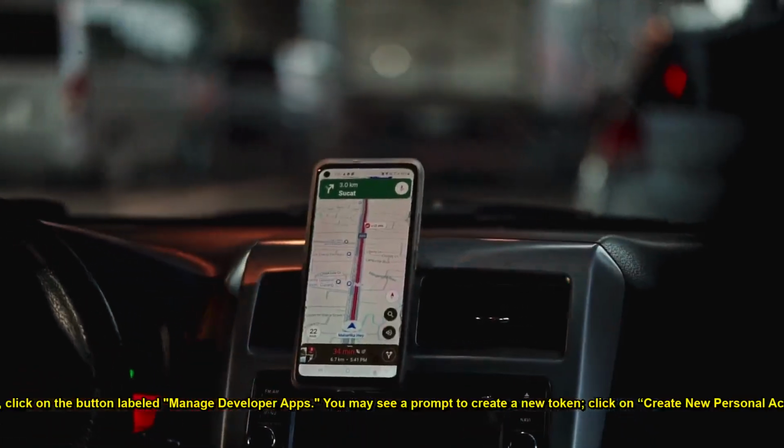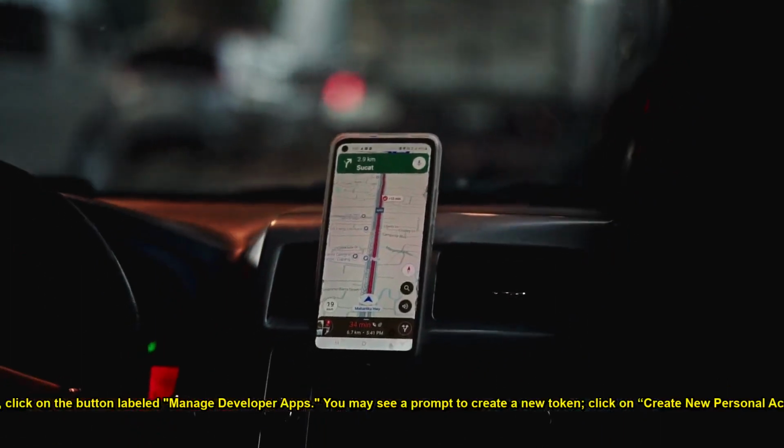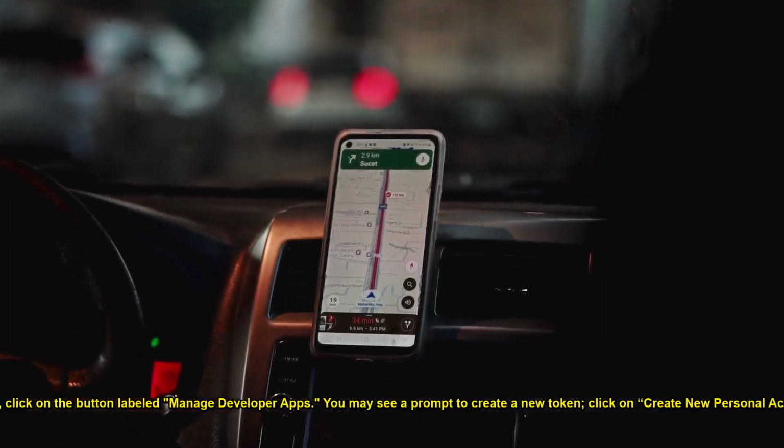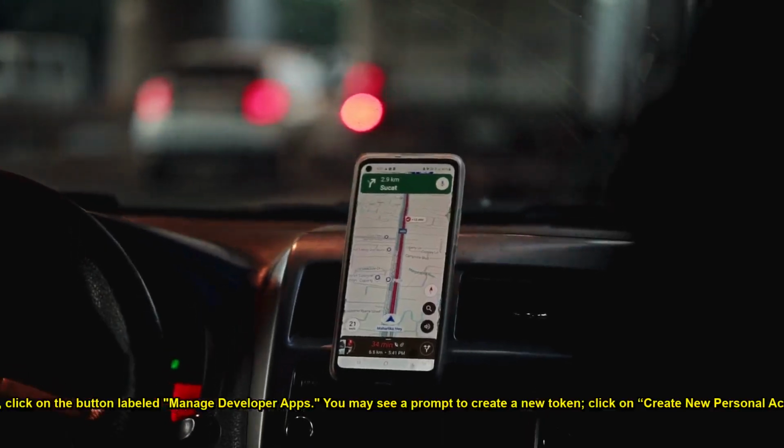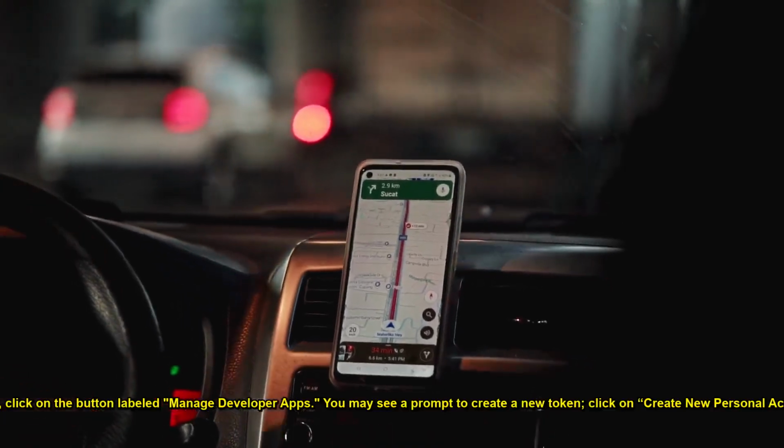Scroll down to the section titled Personal Access Tokens. Here, click on the button labeled Manage Developer Apps. You may see a prompt to create a new token. Click on Create New Personal Access Token.